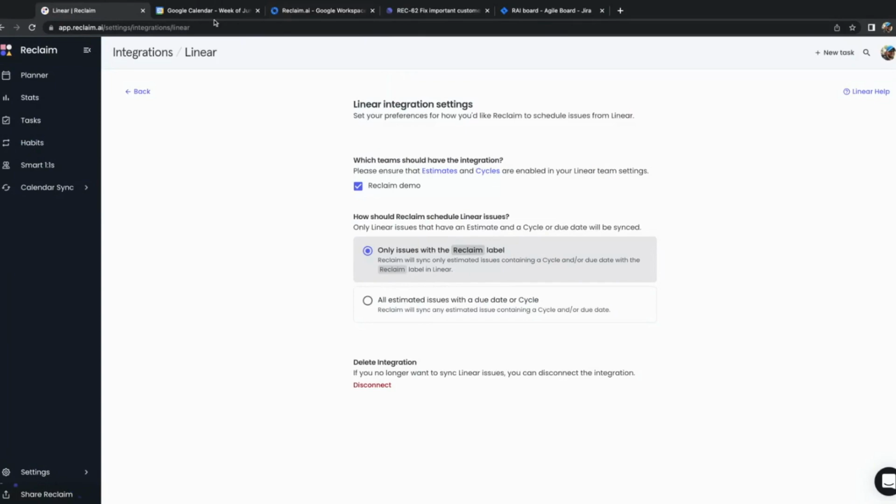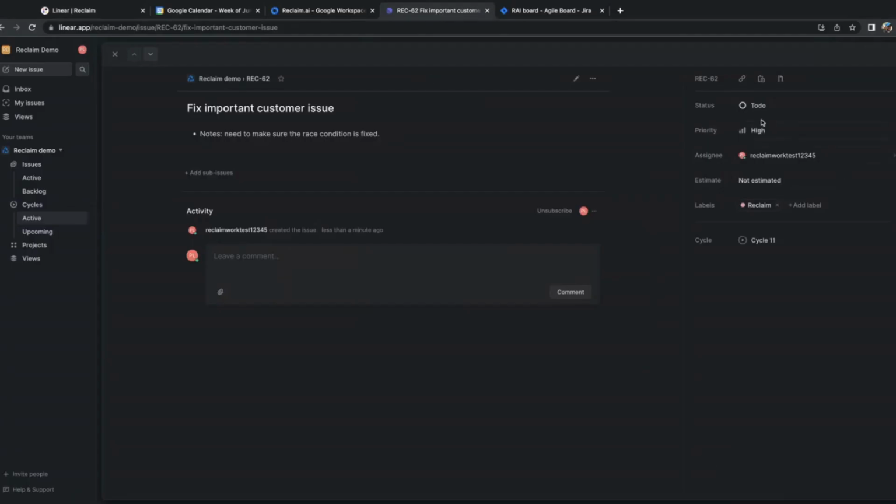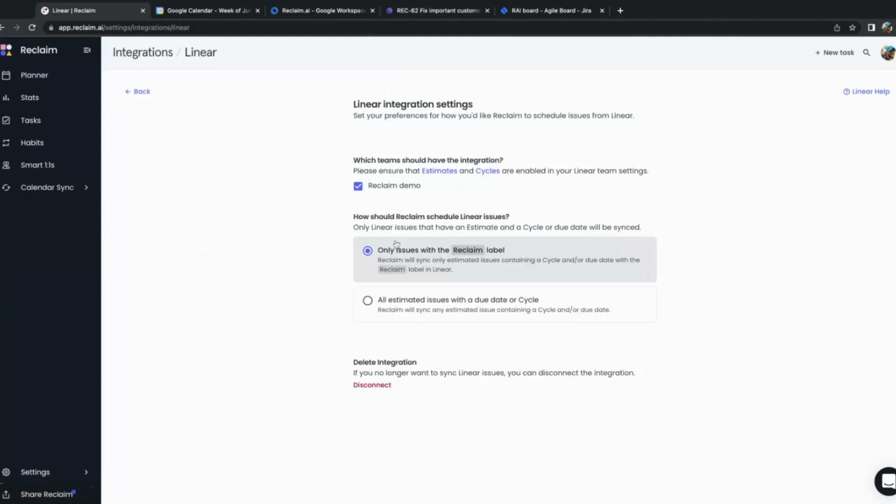We have some different options. If you go back to the integration section, you can see we have options for things like if you want to do it for all estimated issues that have a due date or a cycle. I'm actually realizing I forgot to put an estimate on mine. Of course, I need an estimate.